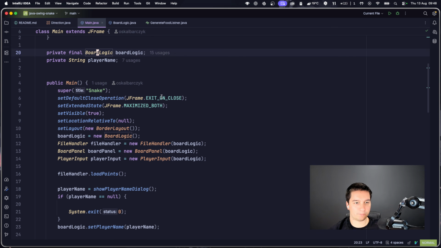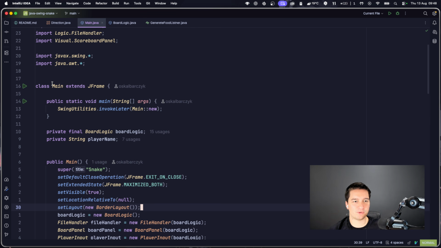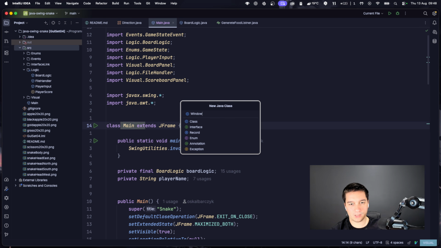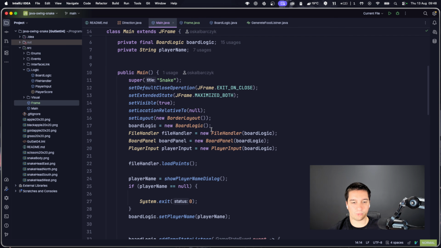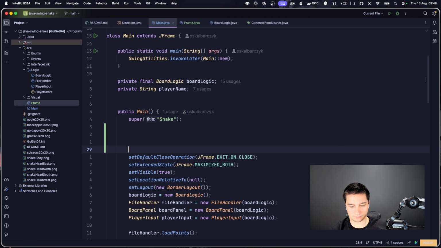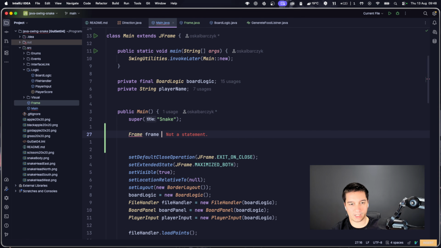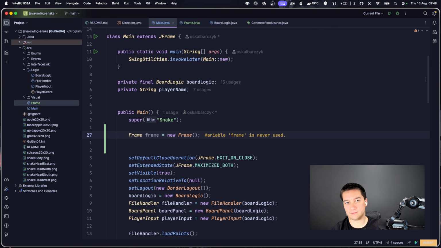So here we declare some options for the window. Of course, probably it shouldn't be done in main, but there should be some separate class, called window, or frame if we want to go with the naming from this library, and all of the stuff that is related to windows should be in there. And here we probably should go with frame, new frame.